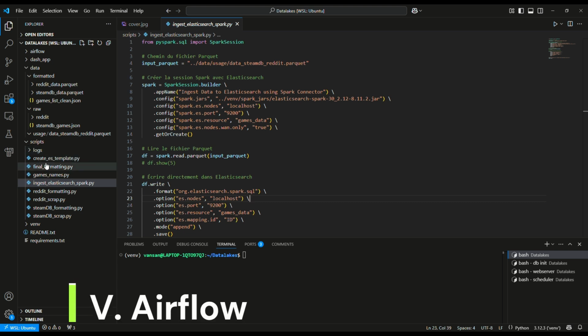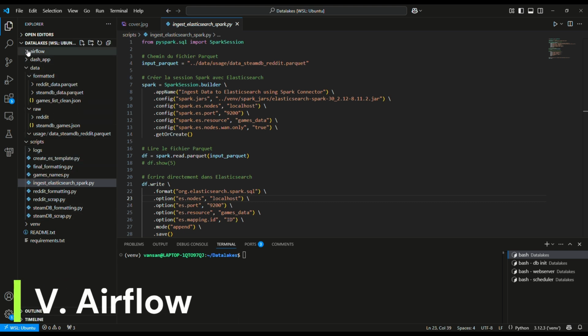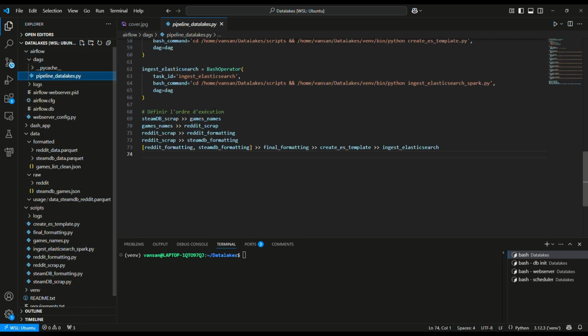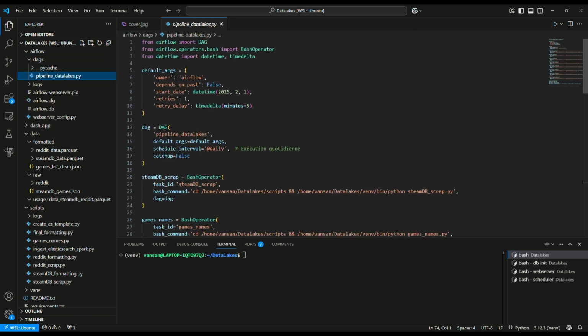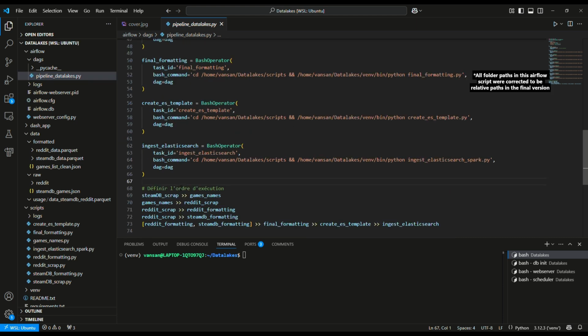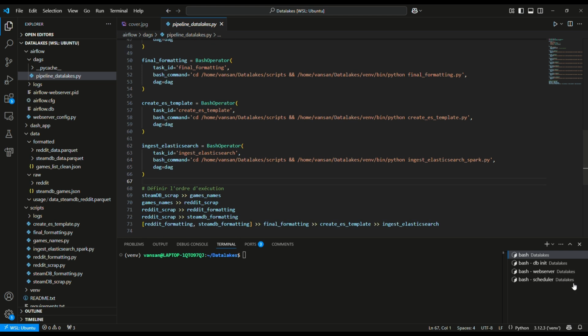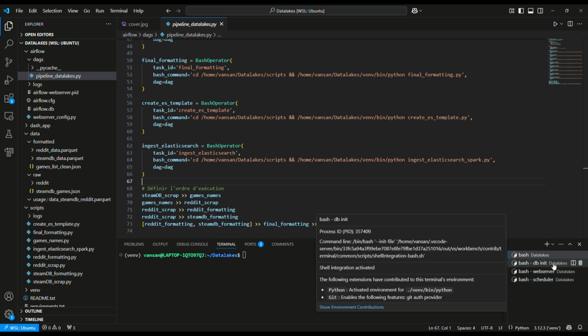And once everything here is ready, we can write it in our DAGs in Airflow, here in the pipeline data lake script. So here you can find again everything we just presented. Here you have the order in which Airflow will trigger everything step by step. And we can then launch Airflow and look at it inside of the UI.